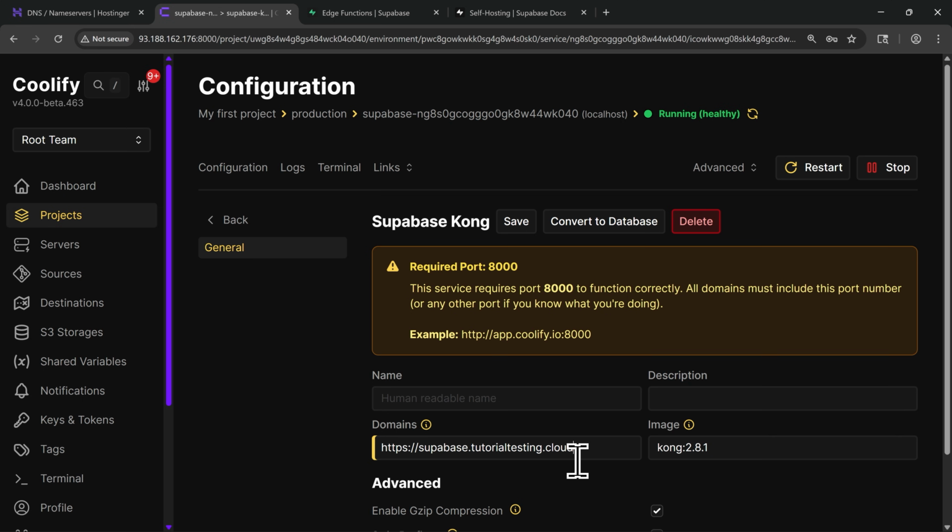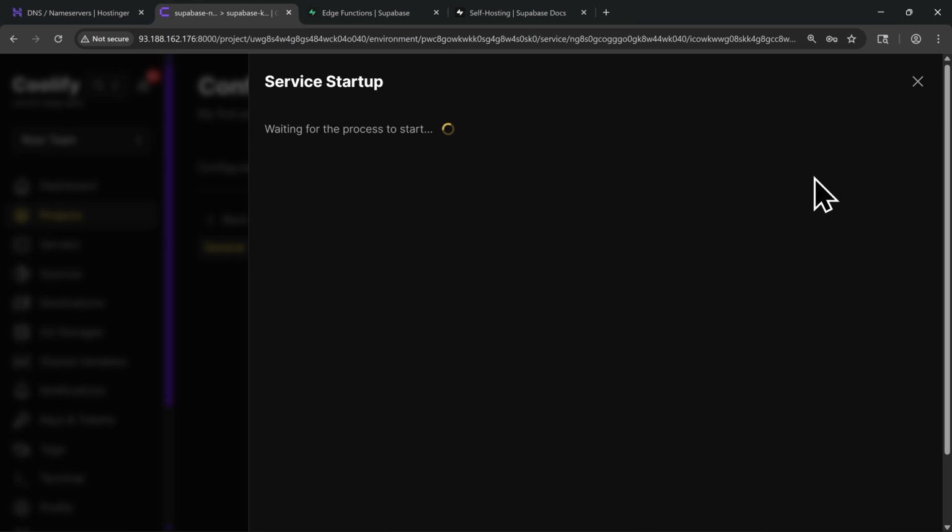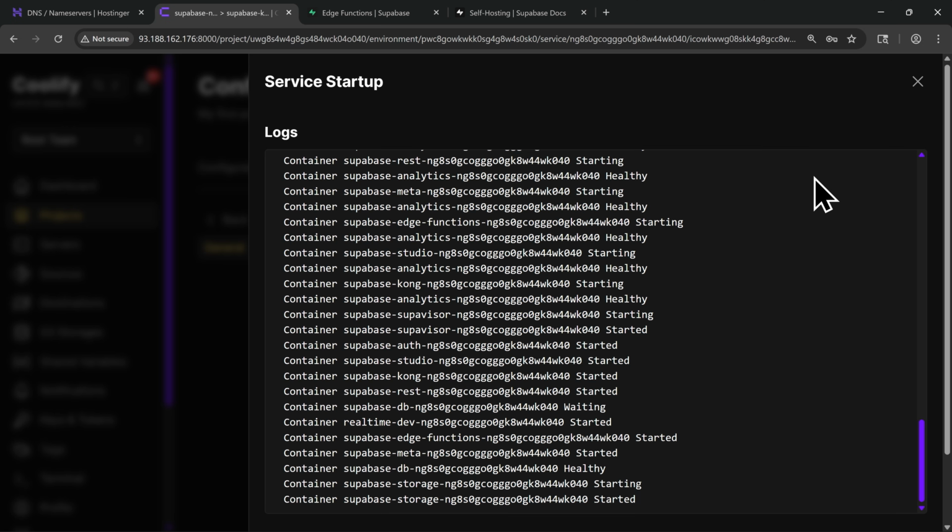Now at the end of this here, go ahead and type :8000. As you can see, this service requires port 8000 to function correctly. So that's why we're adding this here at the end of our domain. Now I'm going to go to the top here and click on Save. And now we'll need to restart this service. So go to the top here and click on Restart. This is going to take a few minutes to complete as well. Okay, and once this is done, go to the top right and click on this X.